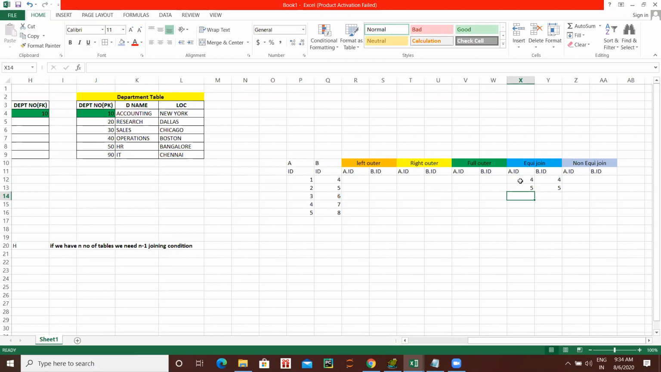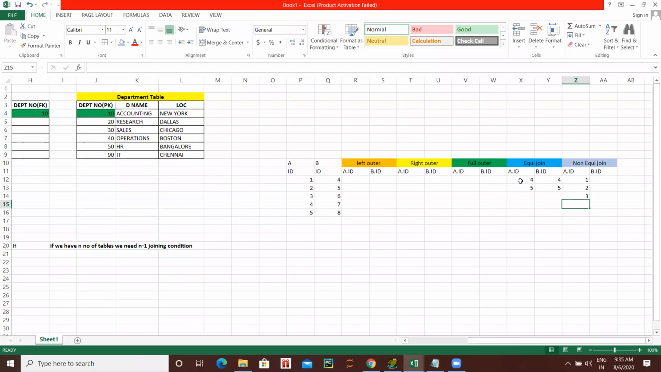In non-equijoin, what will we get? In the A column, 1 2 3. Correct. And now in the B column, 6 7 8. Those columns will be blank. Corresponding columns should be blank.